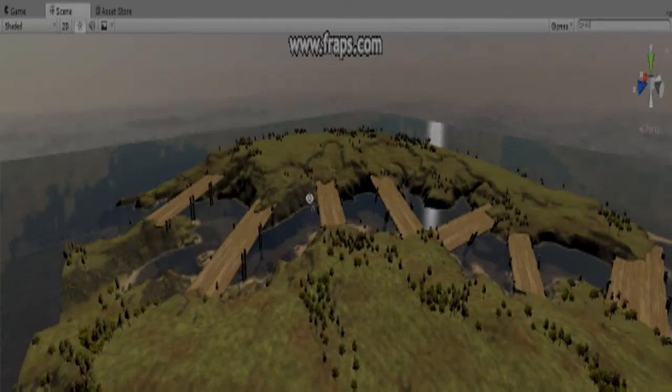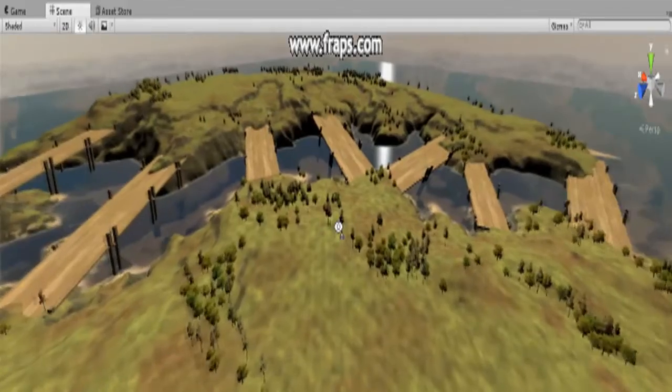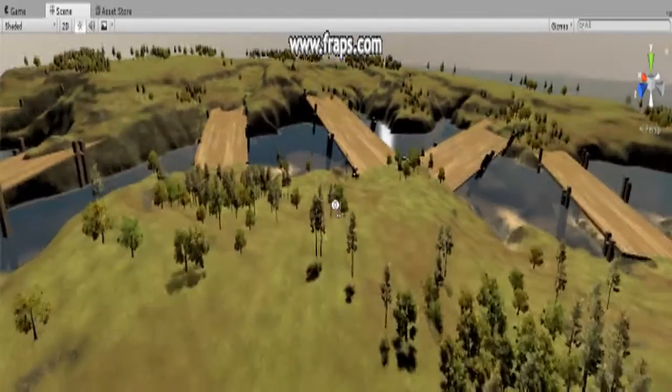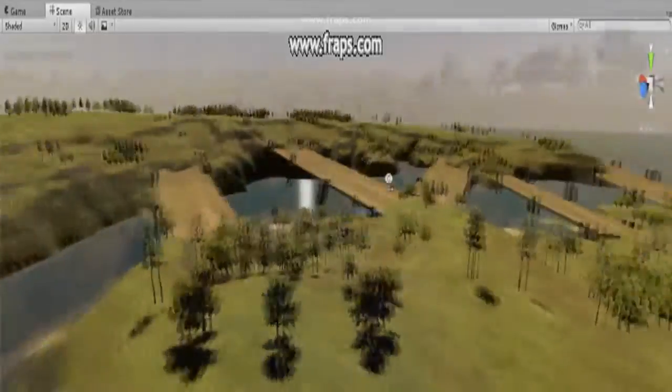Next I've been improving the bridges, so as you can see here I've changed the grass sort of arch structures to being wooden bridges with supports and wooden textures and detail maps, and it just looks a lot nicer.